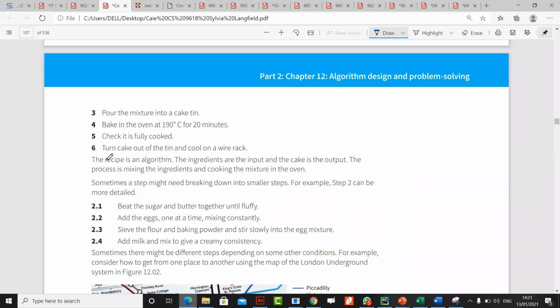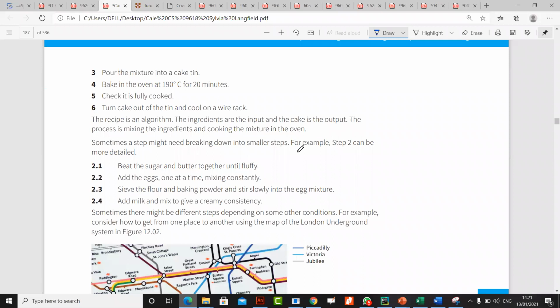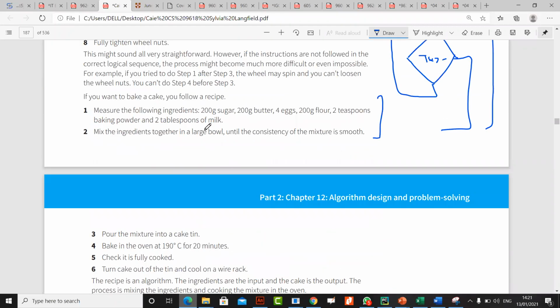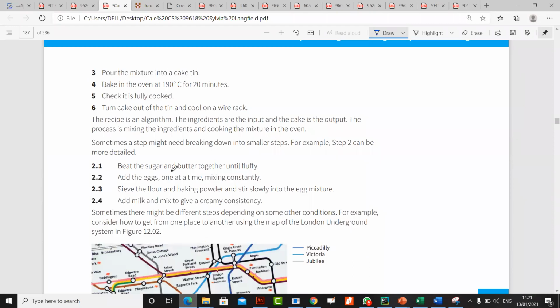This is the way it's done. So sometimes a step might need breaking down into smaller steps. For example, step 2 can be in more detail, which was mix the ingredients together in a large bowl until the consistency of the mixture is smooth. Beat the sugar and butter smoothly until fluffy. Add the eggs. So obviously, one particular part can be subcategorized into multiple parts as well, right?